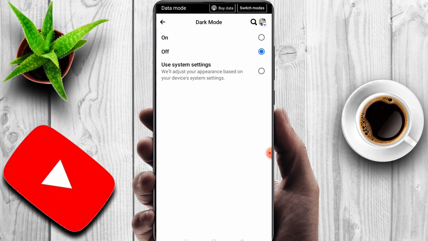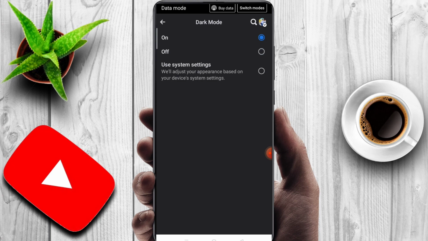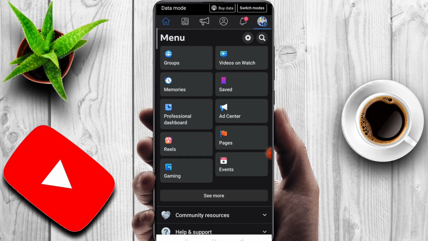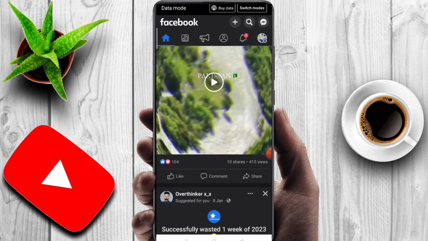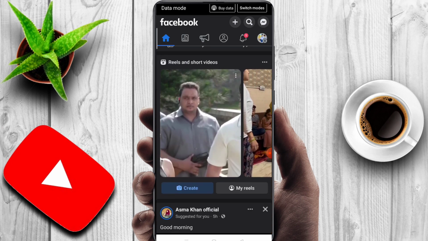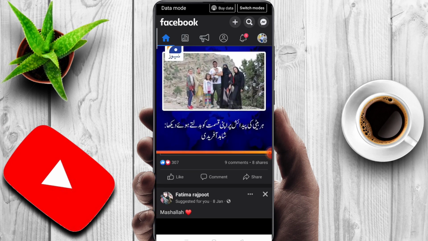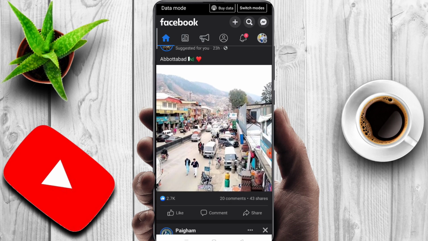Okay, you have to click on the button and just turn on your Facebook dark mode. Then you will see this type of interface. Your Facebook dark mode will be on, and you will easily see the writing and buttons, and you will easily read and write posts and so on.